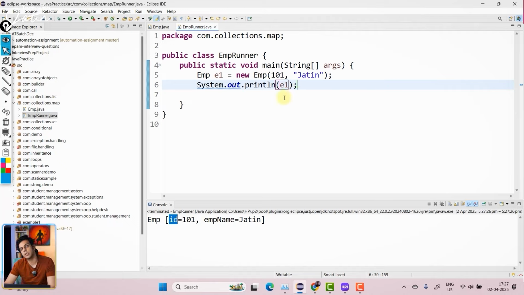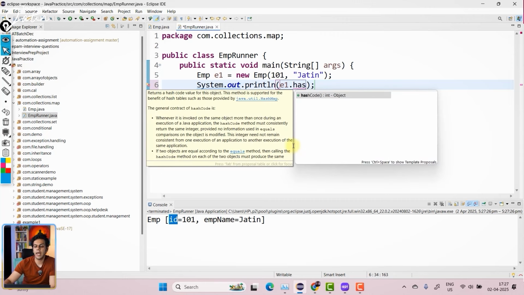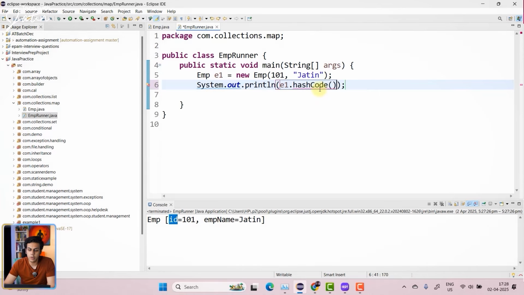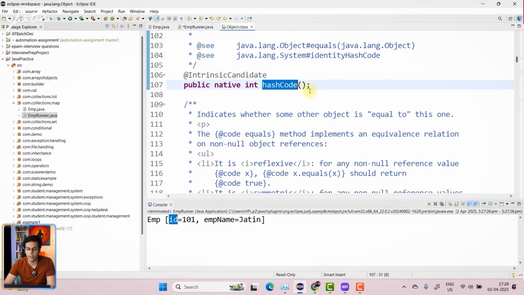Now what I want over here is to calculate the hash code. Technically I can say e1 dot, and you'll see I have this hashCode method. If you look carefully, it returns an integer value. So remember what hash code does? Hashing is basically a technique which converts a large object into a fixed length integer value. If I go to this hashCode method, press Control on your keyboard and click, you see this is the method which is there.